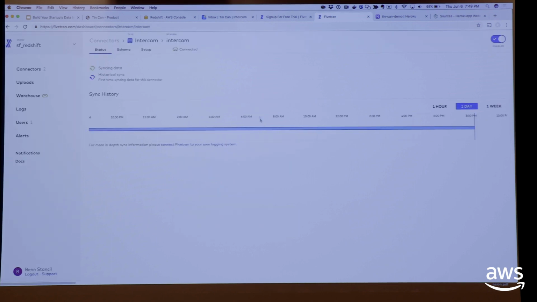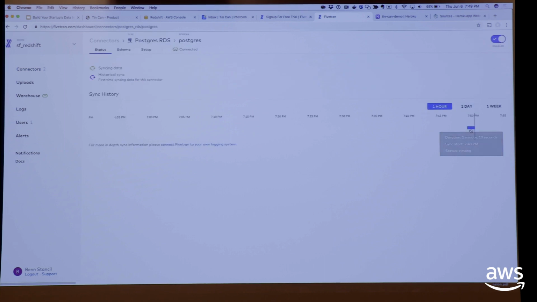Now this thing always has this giant bar here. I don't know why that's there. It'll go away. But if I click on this Postgres thing, you can see this tiny little sliver, which is the time it's been syncing. It's been syncing for 1 minute and 10 seconds, pulling data from that Postgres database that I connected into Redshift. So now I have everything feeding in.